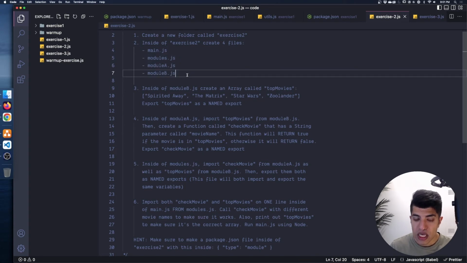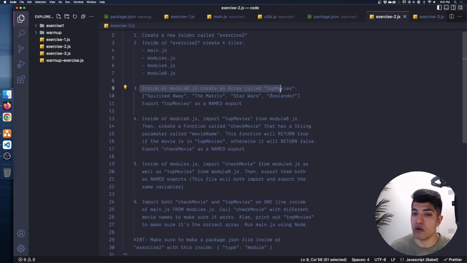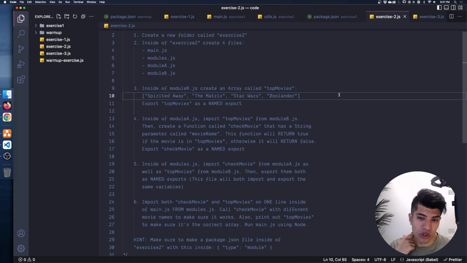Then inside of module b.js, we want to create an array called topMovies. It's just going to be a regular array of strings: Spirited Away, The Matrix, Star Wars, and Zoolander. We want to export topMovies as a named export. So step 3, not too bad. We've seen that a couple of times. Let's take a look at step 4.